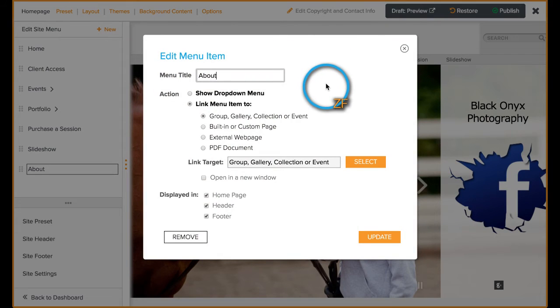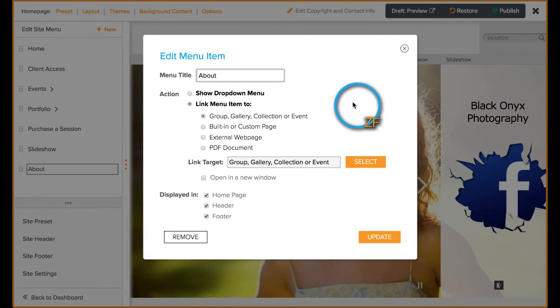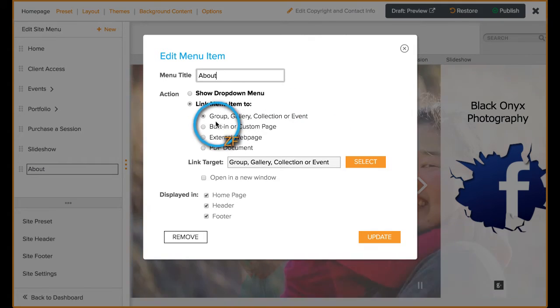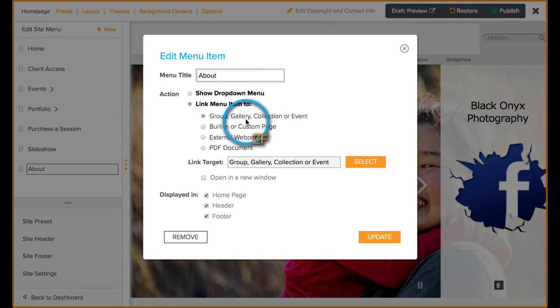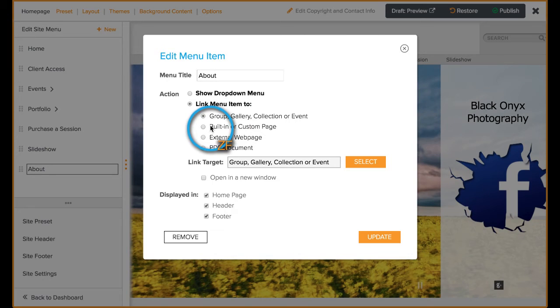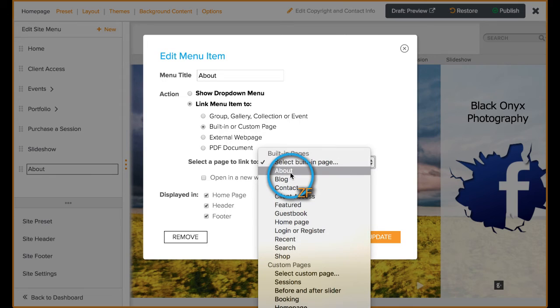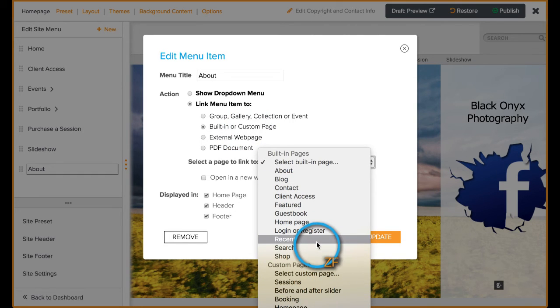So anytime you want to add a built-in site page or a built-in page to your site menu, such as the client access page, the login and register page, or your about page, you want to change this link site menu item 2 from being a group or a gallery to a built-in page right here like this, and then you just select it, and as you can see, that about page is right there. That's also how you add links to your custom pages as well. So Miles, if you're watching and you need to add links to your custom pages, that's how you do it right here as well. You just change this to built-in or custom page, and then all those custom pages that you have created will be down here.